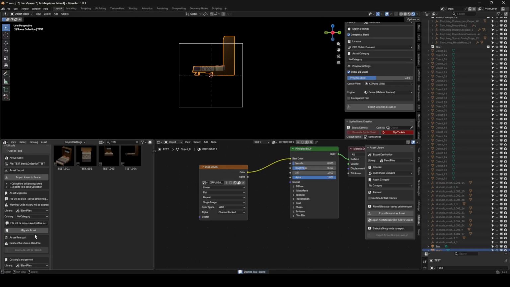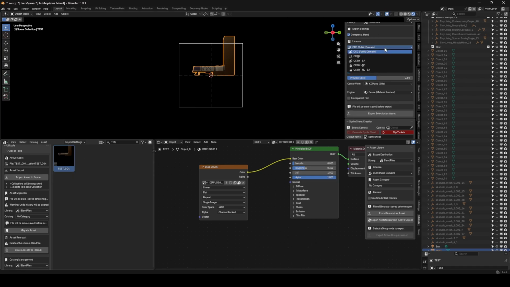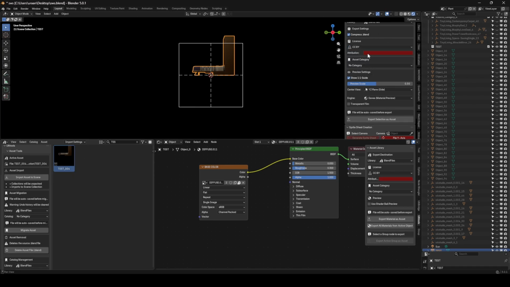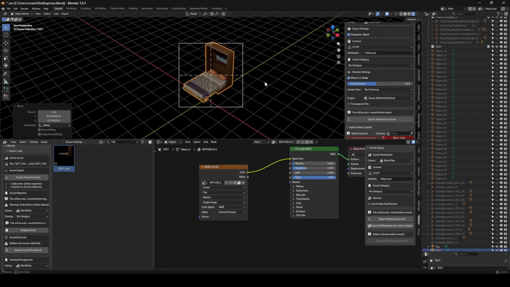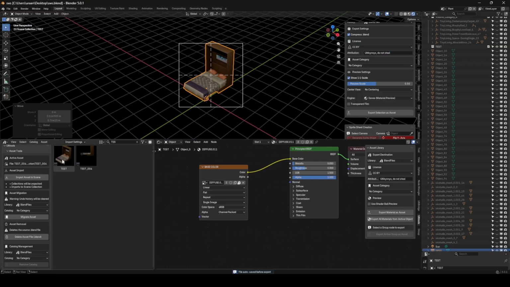You can also remove these by clicking the delete asset. This is permanent, so be careful. But it creates one file per selection, and it also embeds the license. So if you have some kind of a custom licensing, like so, do not steal, it would be embedded in the actual asset. So this is a very fast way of putting your licensing onto your assets.